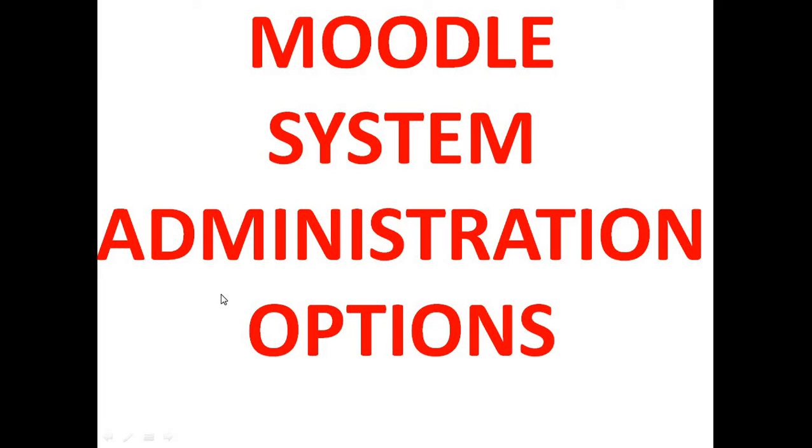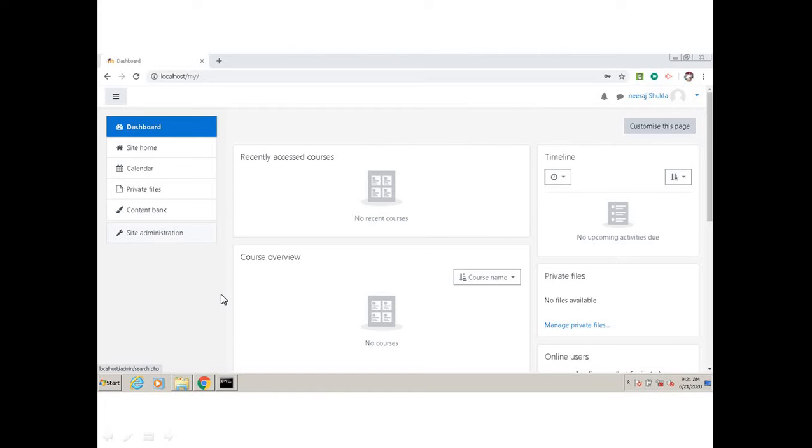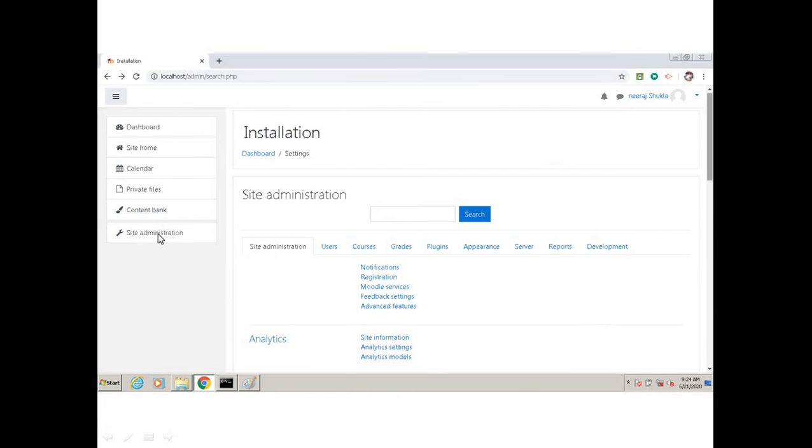So when you have logged on to your system, you see this kind of dashboard. That means you have logged on as admin. Your admin profile is visible here, and you have to manage many things including this dashboard also. So what you have to do is click on site administration.